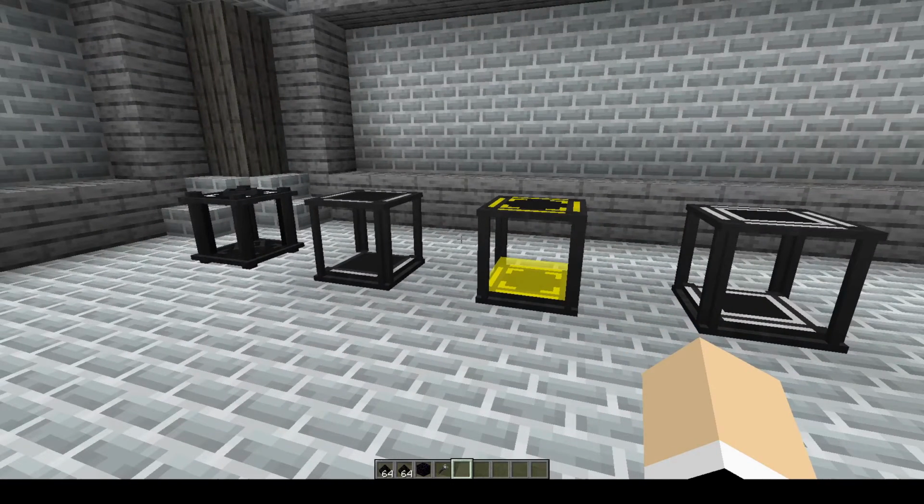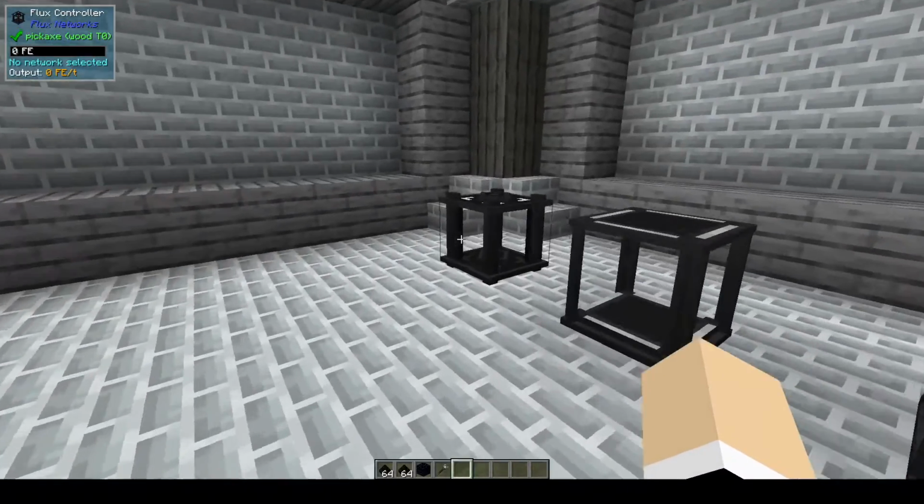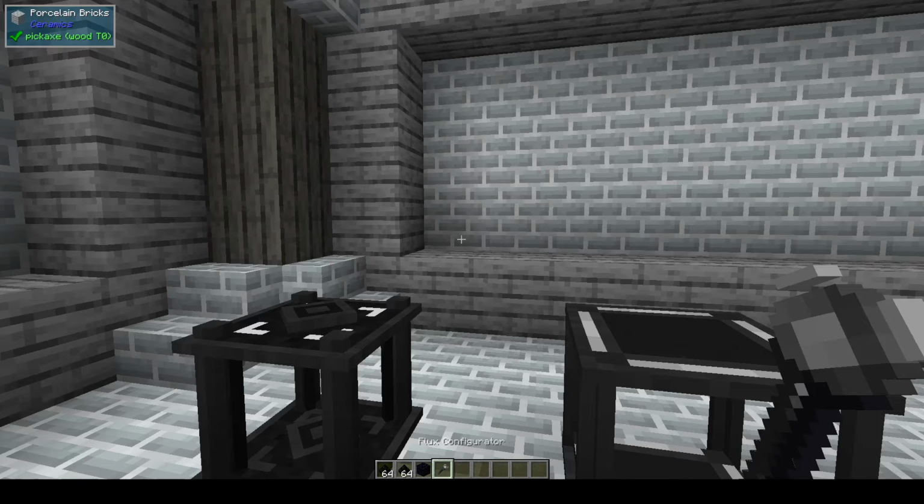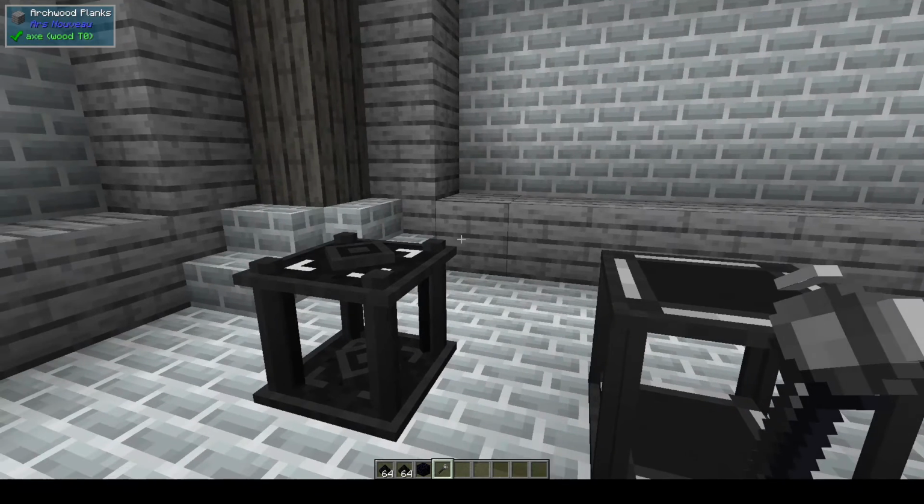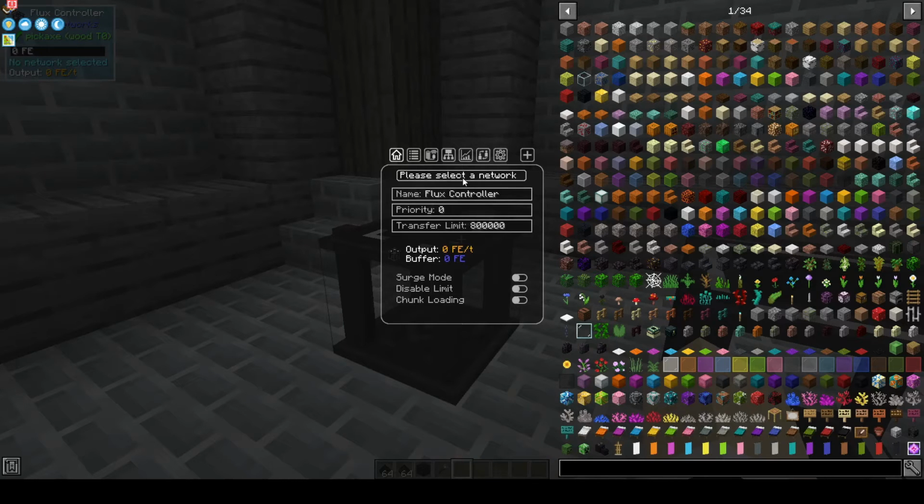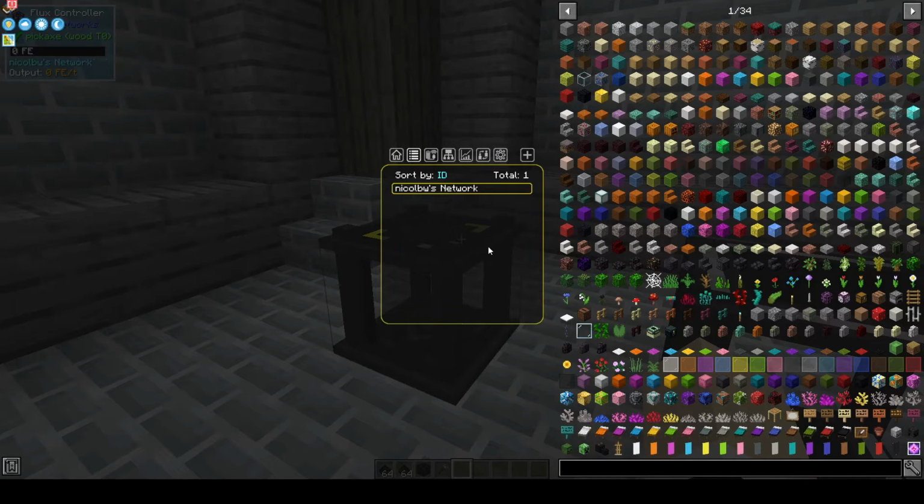Another item that you can create with this mod is a flux controller. You can also make a flux configurator. Both of these do the same thing. So we'll go ahead, right click, select the network.